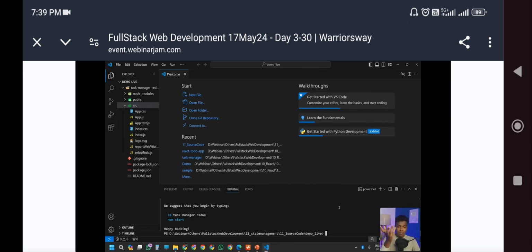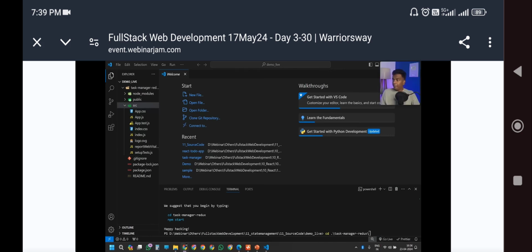And if you want to execute this React application, first of all, go into the folder, because since we are not inside the folder, go into the folder by typing cd dot slash task manager redux and just hit enter. Once you have gone into this, you can simply type npm start.